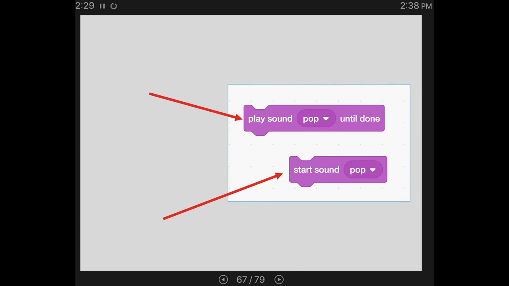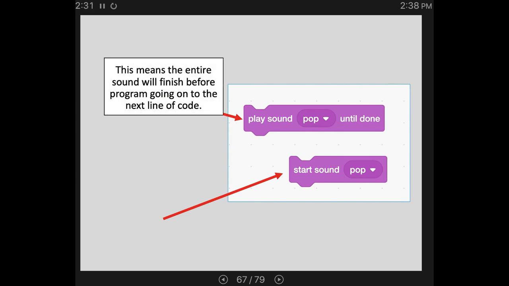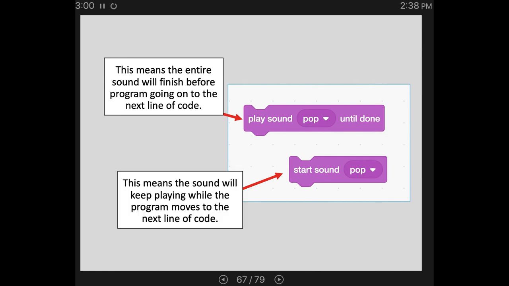There are two ways to get your sound to start. This first one, play sound until done, means that the entire sound will finish before the program goes on to the next line of code. So if you wanted your sprite to be dancing to a song, you would not want to choose this one, because the whole song would play and then the sprite would start doing those motions of dancing. In that case, you would want start sound. This means the sound will keep playing while the program moves on to the next line of code.